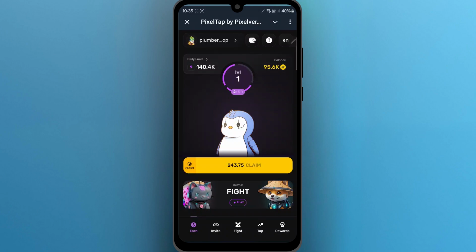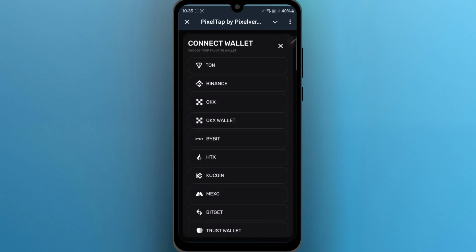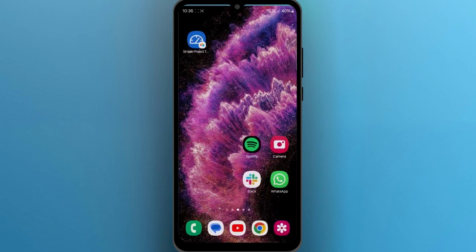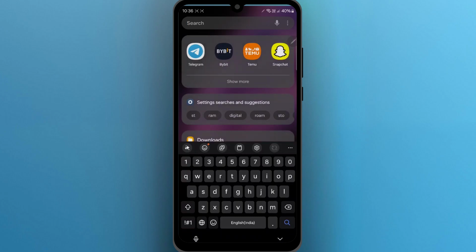Now on this page, click on the wallet icon at the top right corner. Under these options, choose Bybit. Now click on yes, I have it. Now close this application and navigate to Bybit application.